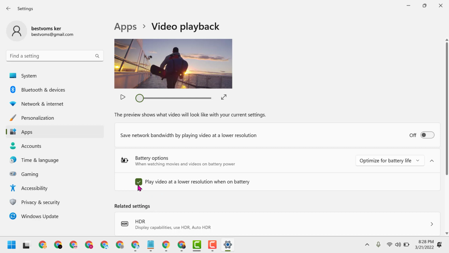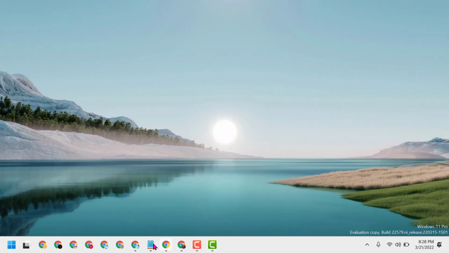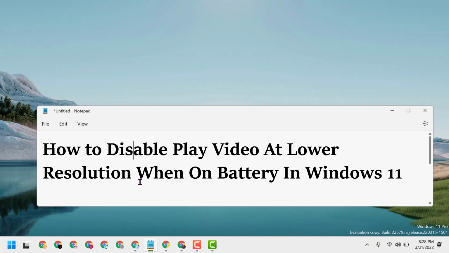Now deselect this box Play video at a lower resolution when on battery. So just guys, you have to deselect this box, then close and restart. So this way guys, you can disable play video at lower resolution when on battery in Windows 11.